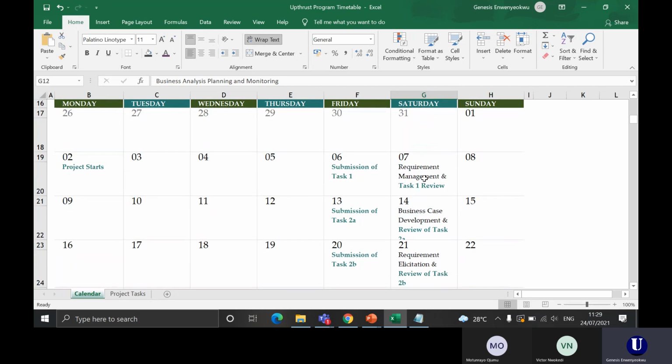Then in the 3rd week, your project will actually start. You start with your project work. You'll be submitting your tasks on Fridays, and the review of your tasks will happen on Saturday. So you submit your task 1 on Friday, 6th of September, and we'll review it on Saturday. After the training that Saturday, after we've finished requirements management, we'll go ahead to review the task. The review is you make a presentation of what you've submitted, and then I make corrections.